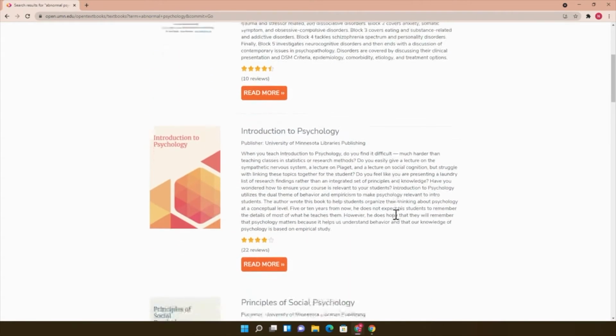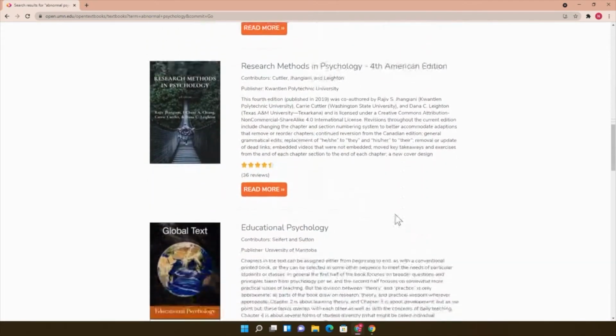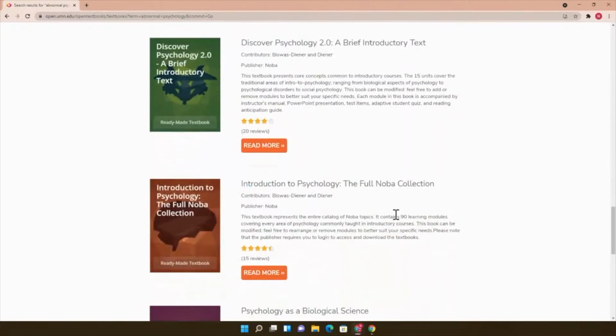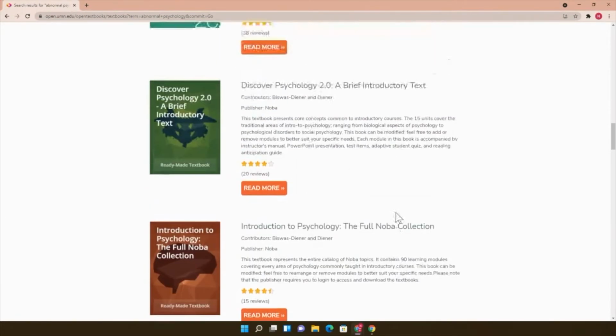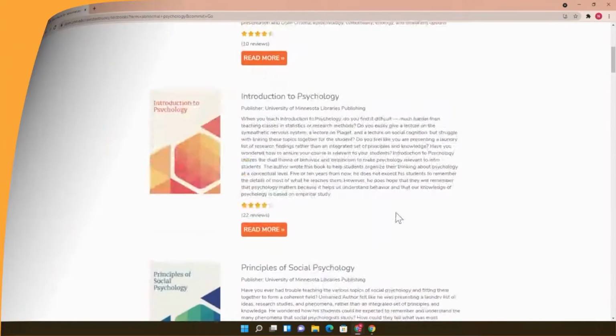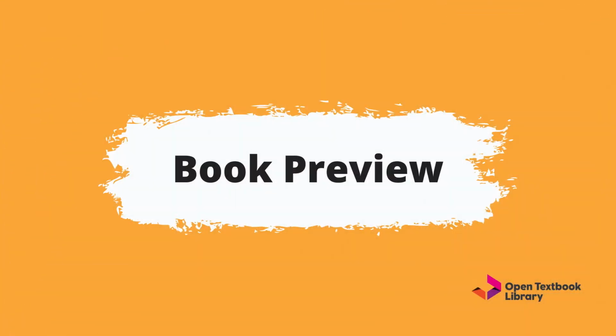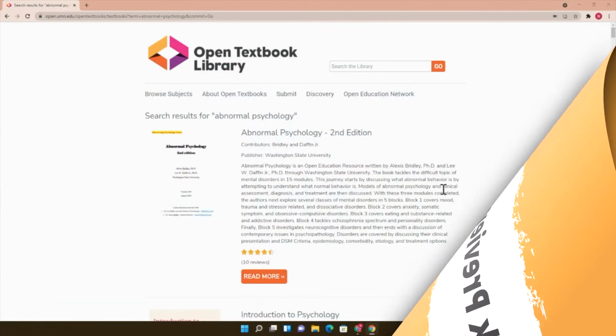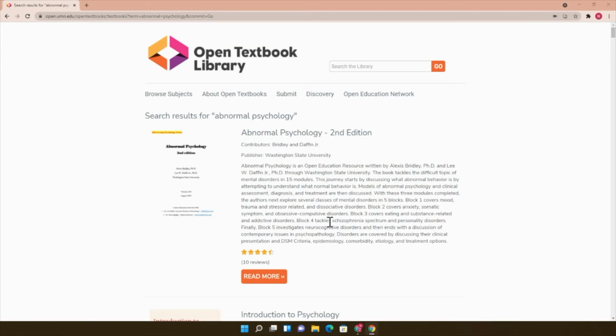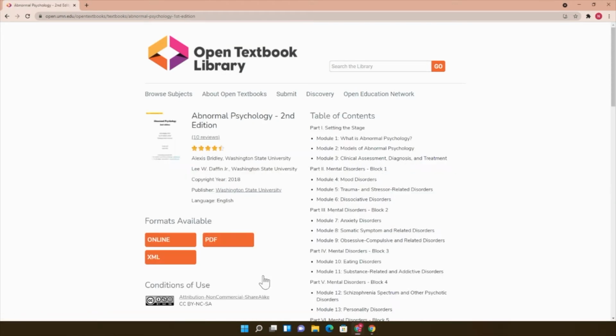There's no way to filter your searches in the Open Textbook Library, but you're always going to get pretty focused results. The most relevant books with the most reviews will be towards the top. When you do see a book you want to look at further, you can click Read More.